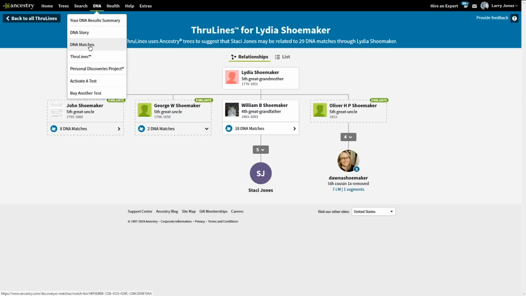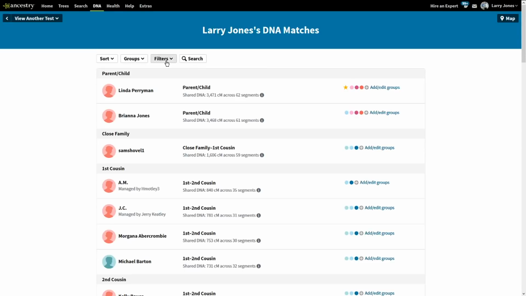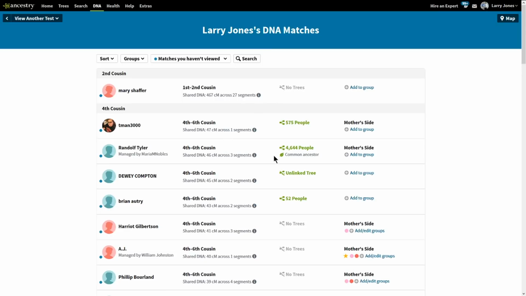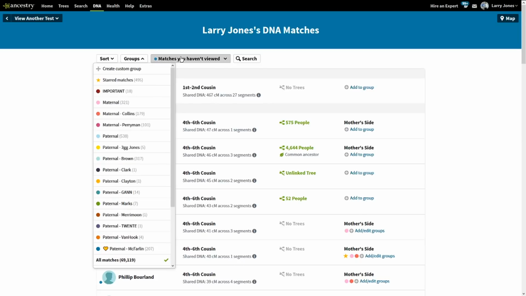And one other way you can find out who's new, obviously, is go to your DNA matches, do your filter, and find the ones that are here. And if they're in your through lines, looky right here. See this common ancestor? I know that Randolph Tyler, managed by Maria M. Nobles, there's 4,600 people in his tree. It says common ancestor right here. Okay, I know that this is one of those people that shows up as a quote new in my through lines. So you can find it here as well, and that's pretty handy.